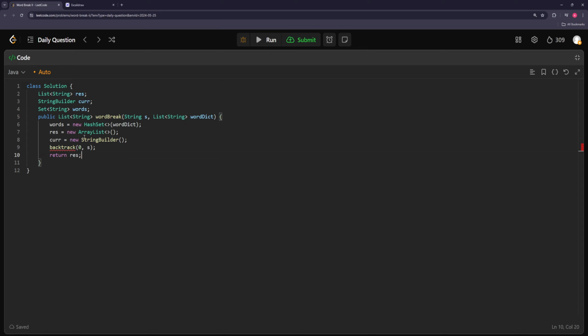So if you actually look at all my previous problems, it's almost always like this, right? You initialize a result to 0 or whatever. You initialize your current to something. You call backtrack, and then you return the result. And now we just write our backtrack function down here, just like pretty much all the other ones. So what do we need for the backtrack? We need an index, and we need the string.